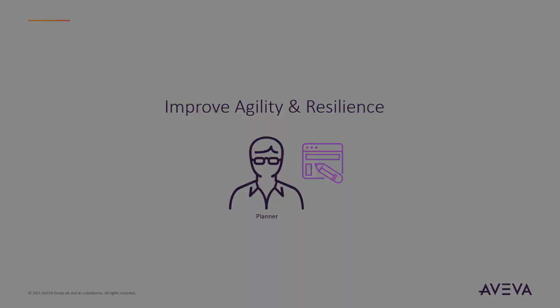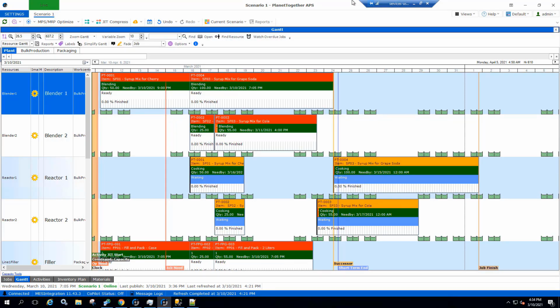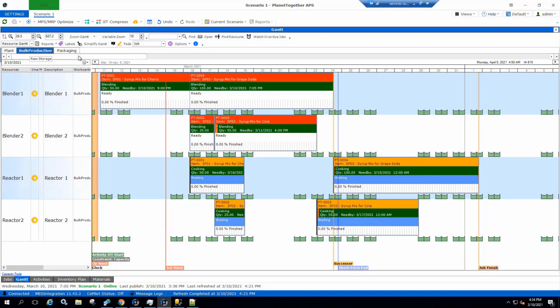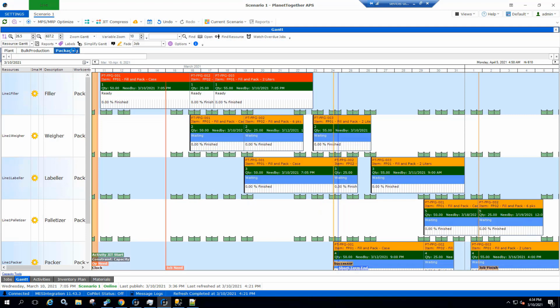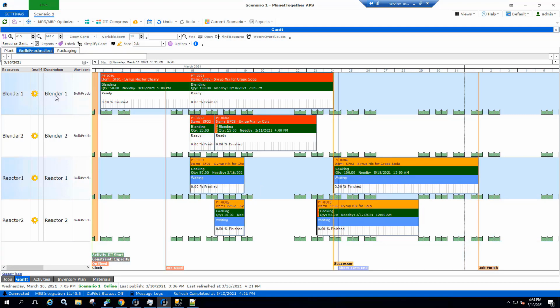Maria is a planner at Atlas Beverage Producers, and starts her day by opening up the AVEVA planning and scheduling tool for a quick review of existing orders across the plant. She can look at all orders or focus on specific areas like bulk production or packaging. Today, she decides to zero in on bulk production, since she knows there's a lot of new customer orders that came in that need to be taken care of.